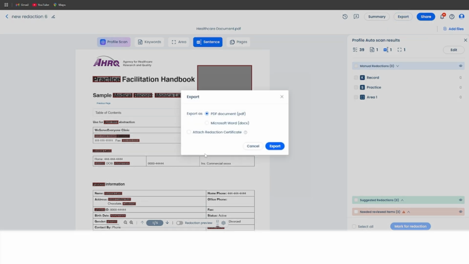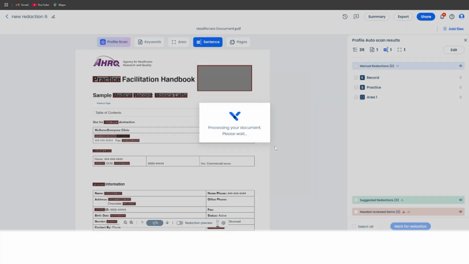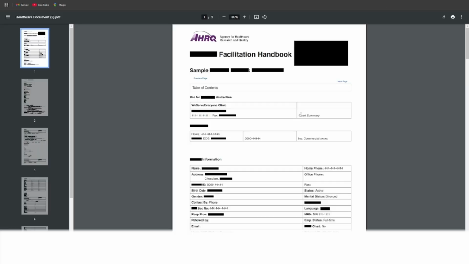Upon export, you can choose between a PDF or a Word document. You can also attach a certificate which just gives some information on when and who redacted this document. Here's the redacted document with all data properly sanitized. The underlying information is completely gone, not just covered up by a black box.